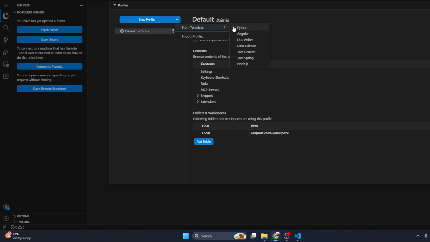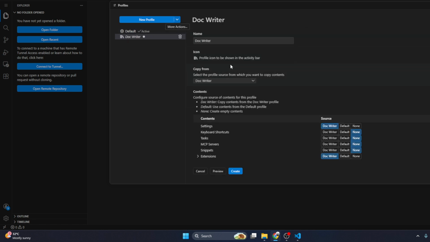Look for a small arrow next to the profile options or near the profiles heading. It's usually a tiny drop-down arrow. Click on that small arrow to reveal more profile actions. This is where Visual Studio Code lets you import, export, and create profiles, including the option to use templates.